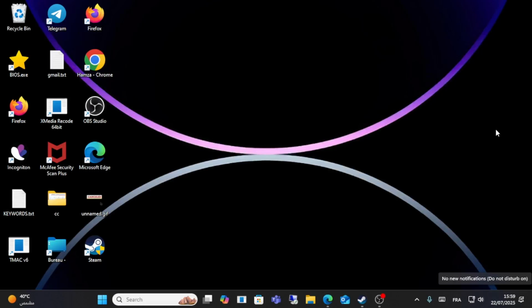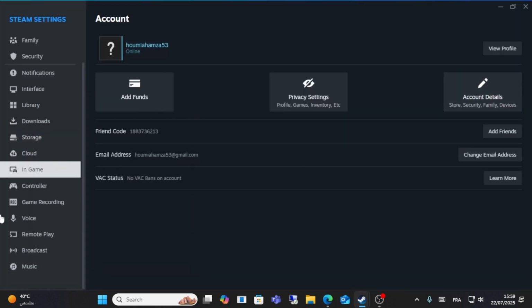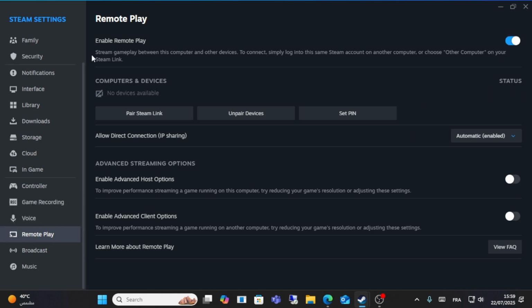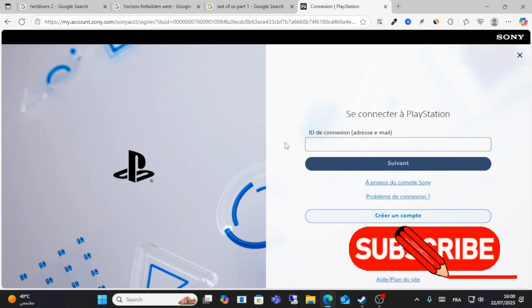I will show you how to link your PSN PlayStation account to your Steam account. All you have to do is open your Steam account and go to the top right corner, then go to the Settings option. From Settings, go to Remote Play. From here, make sure Remote Play is enabled. This is the first step. Then launch your PlayStation games that support account linking.